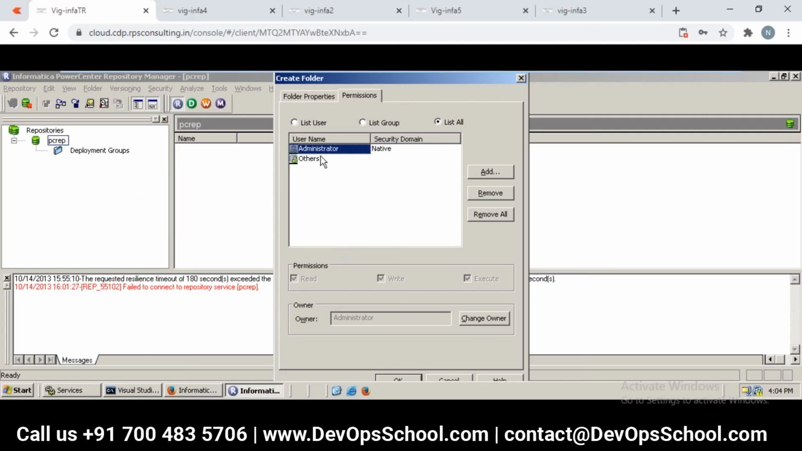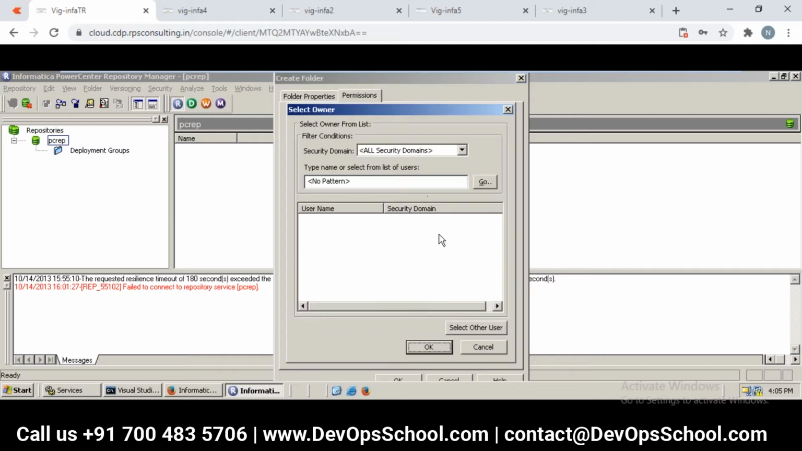If we enable administrator, in permissions we can say read, write, and execute. In Unix we have RWX, right? Read, write, and execute. Same concept holds good here. By default, admin will have full control, which means they can read, they can write, they can execute. If the owner is the default administrator, in case you want to change the ownership to somebody else, we can always do it.